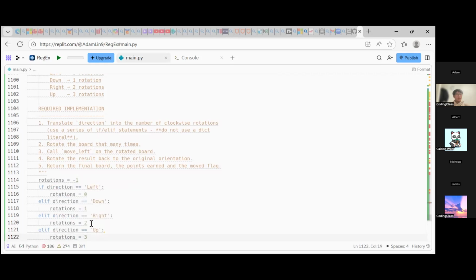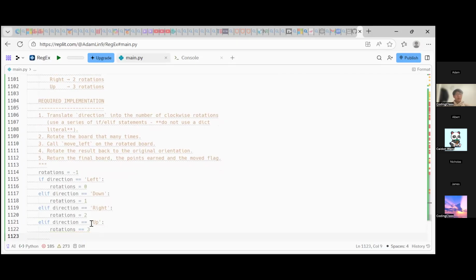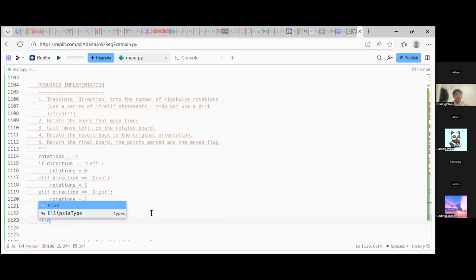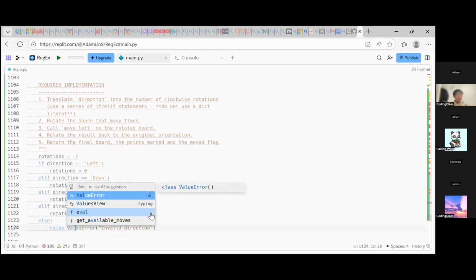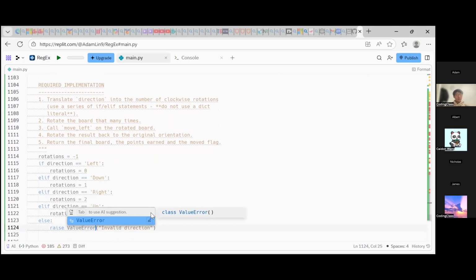And at the end, we want to check for else. Else means it's not a left, down, right, or up. So we want to throw or raise an error. So else, colon, enter, raise a value error. And say like invalid direction.